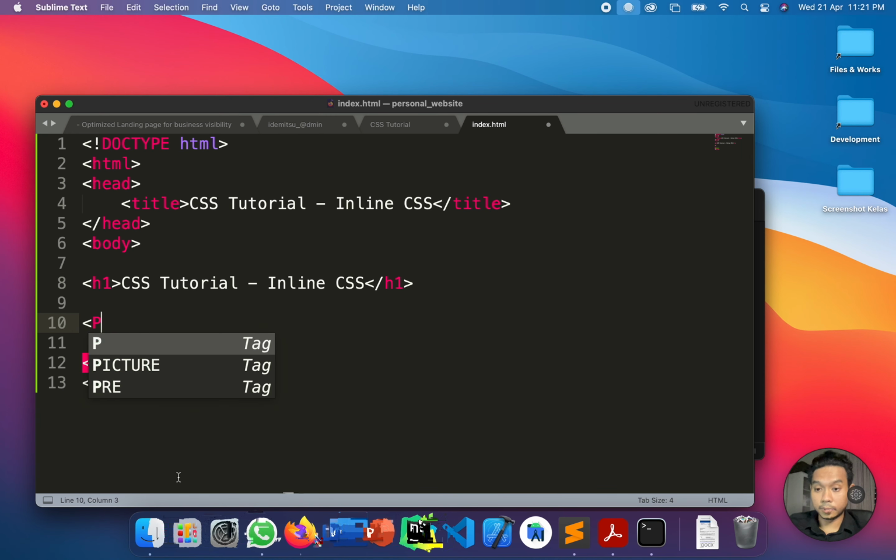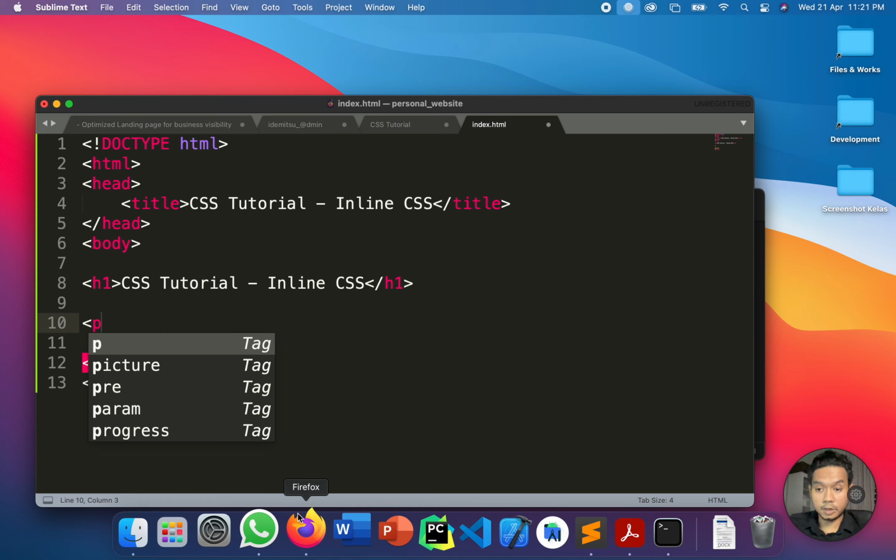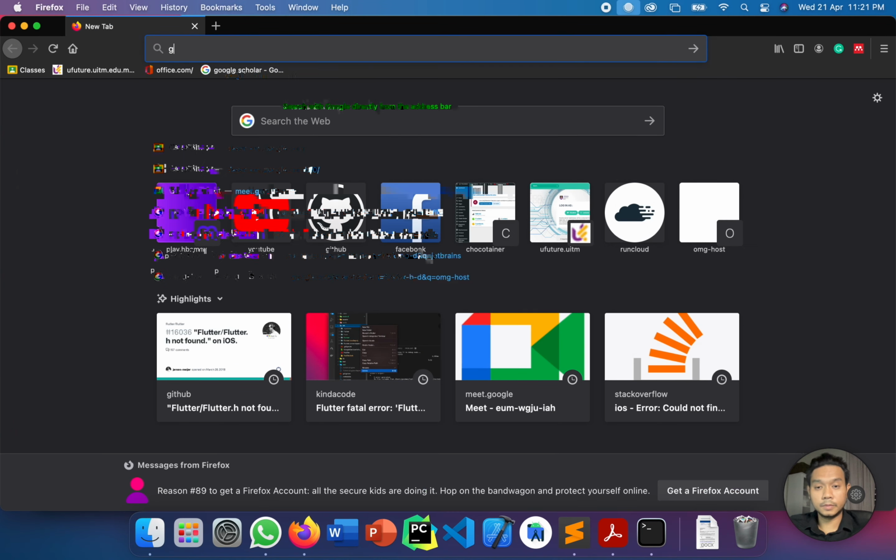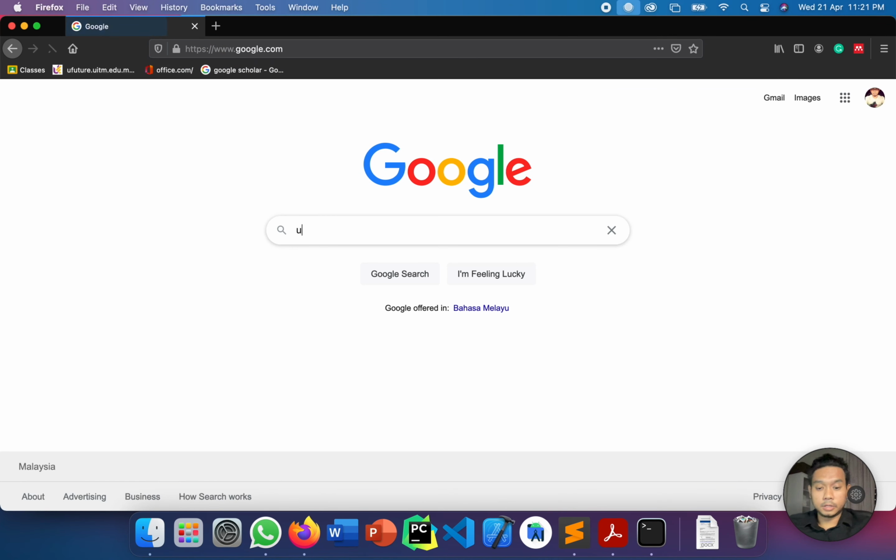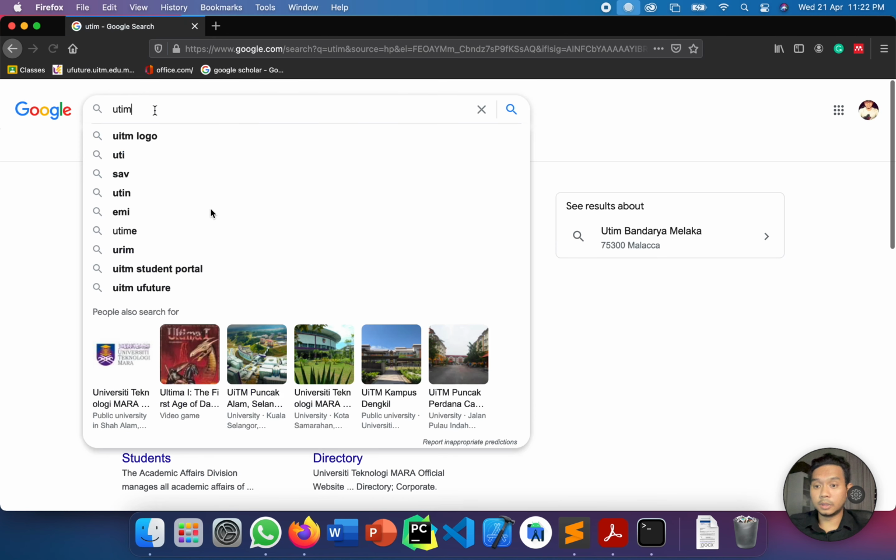So I will search for any content on the net. Search for any suitable content.